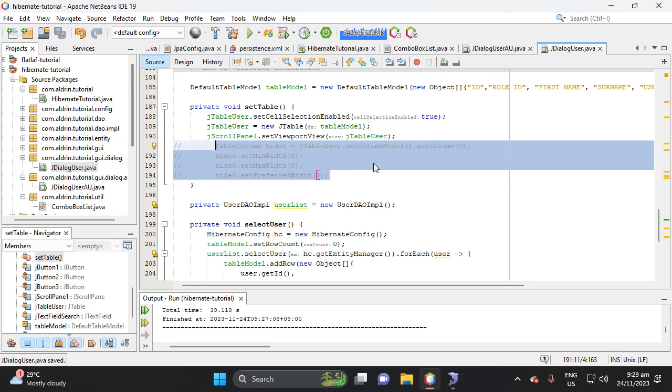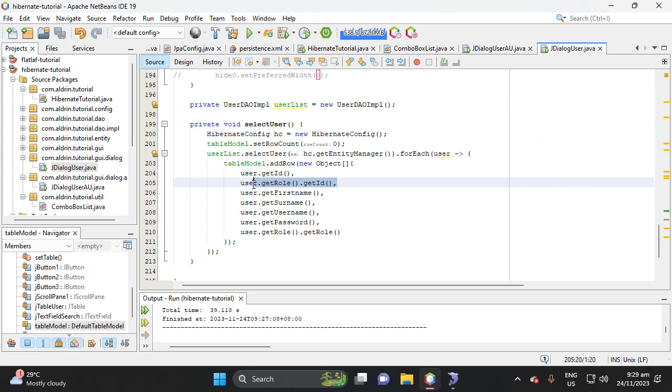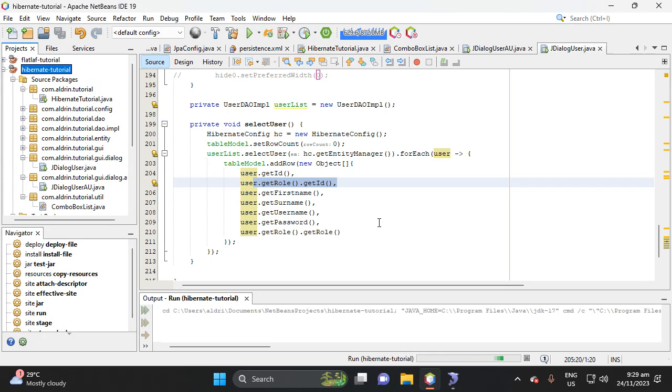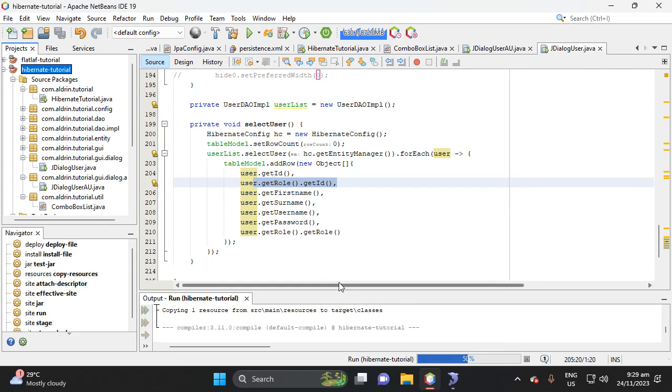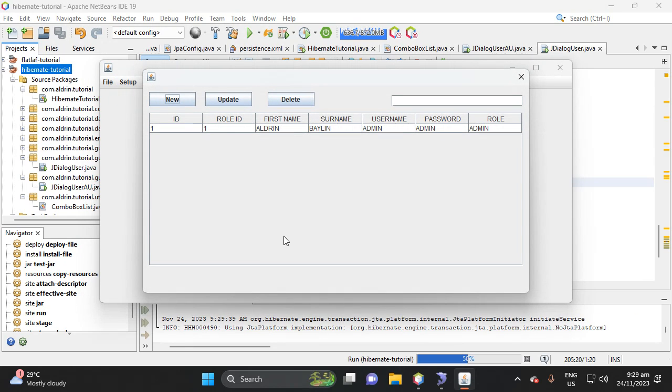So let's try this one, the role ID and this one, the added column and the table. So let's run. Let's see. Then user. Then we have added here, because admin role is, the ID of admin is 1. So let's hide these two columns.